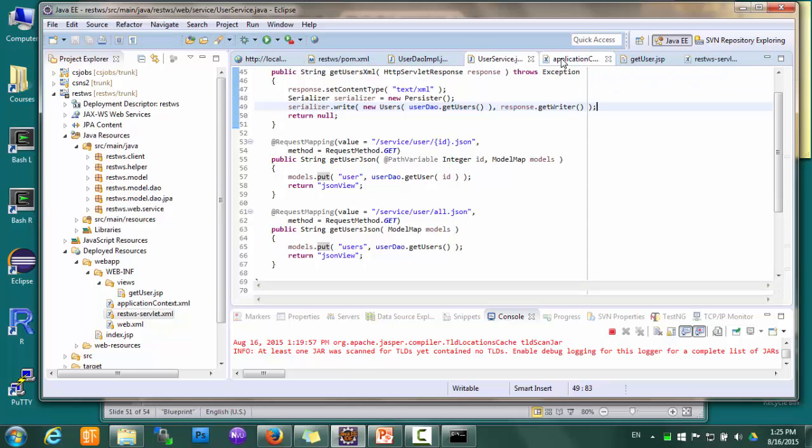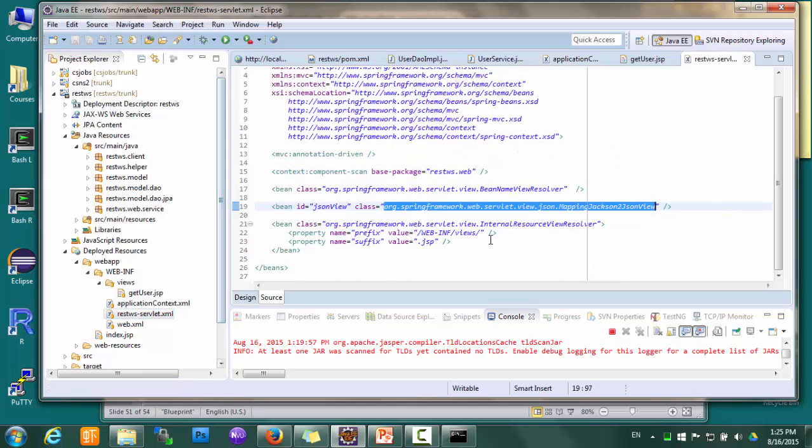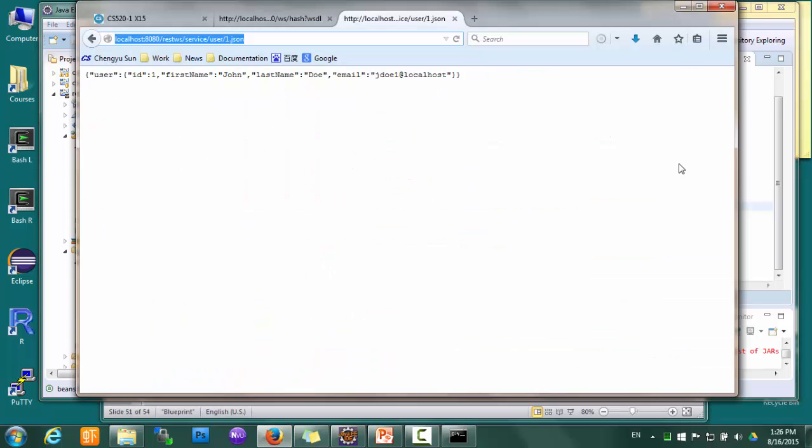The important thing, well, there are two important things here. First is this mapping Jackson to JSON view. As I mentioned, this is a bean provided by Spring, and it utilizes the Jackson library. And what this view does is it automatically translates all the objects in the model map into JSON representation like this.